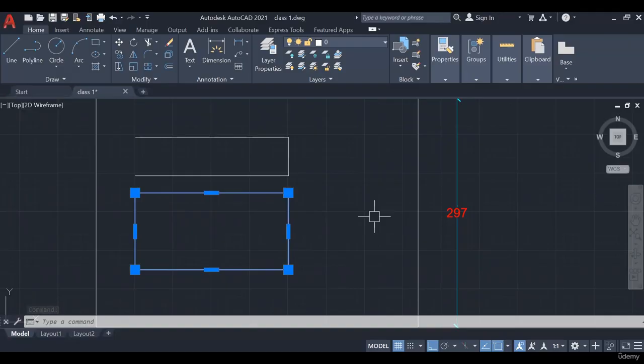There is one command, the explode command. Using the explode command, you can change that. I will show you how to explode it, or in the next edit command, I will show you how to explode the objects. Okay, so you just delete.